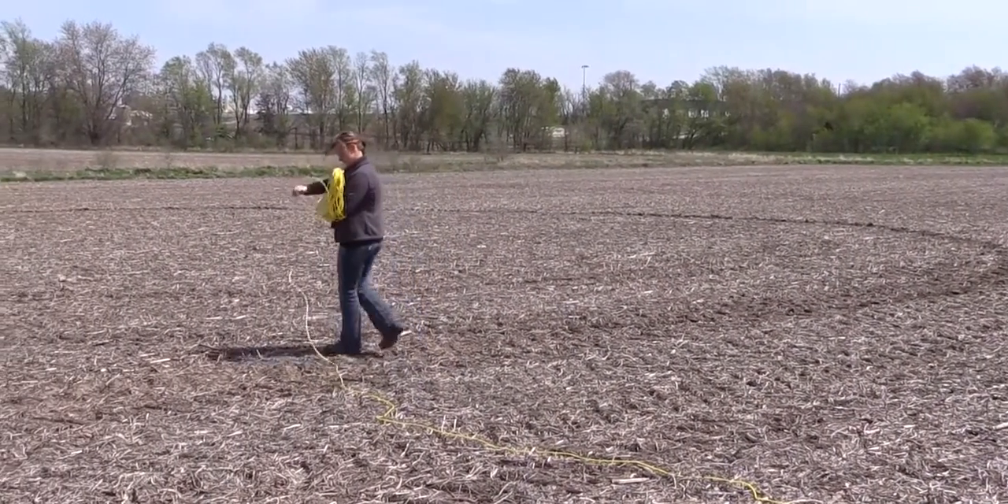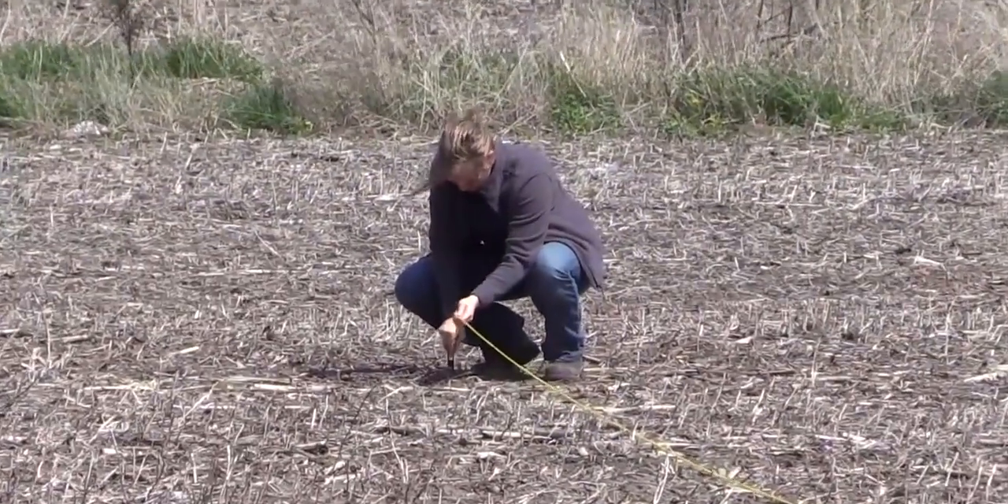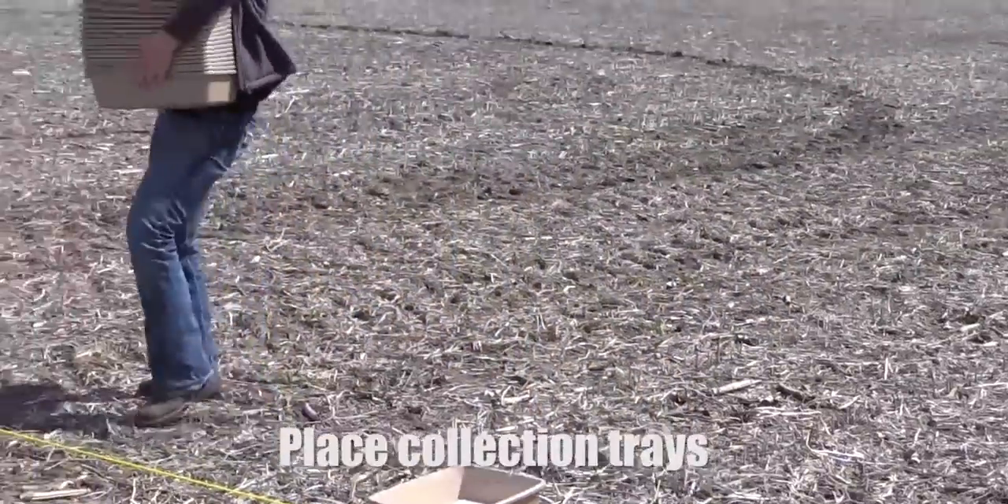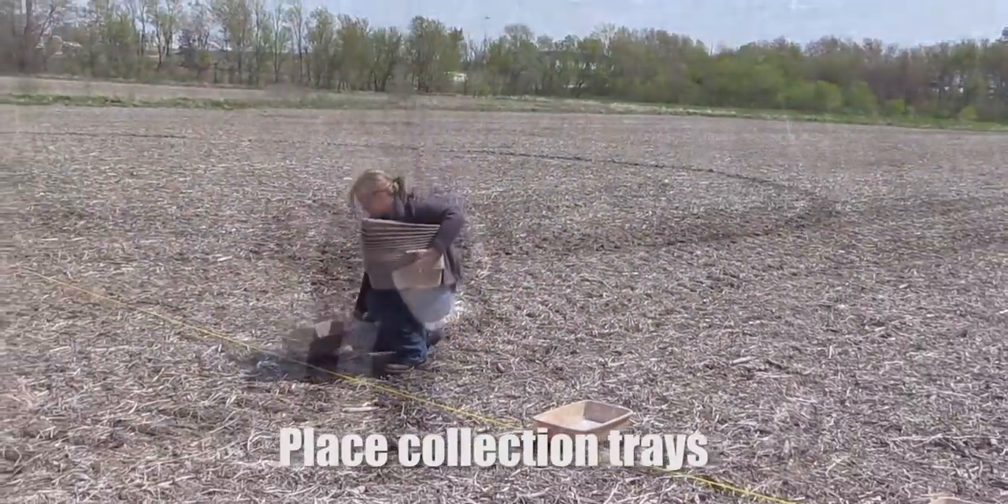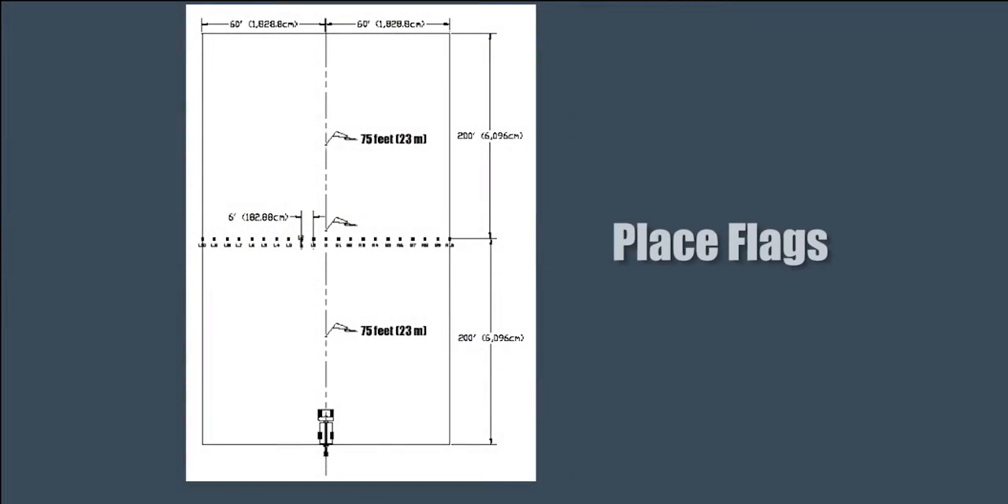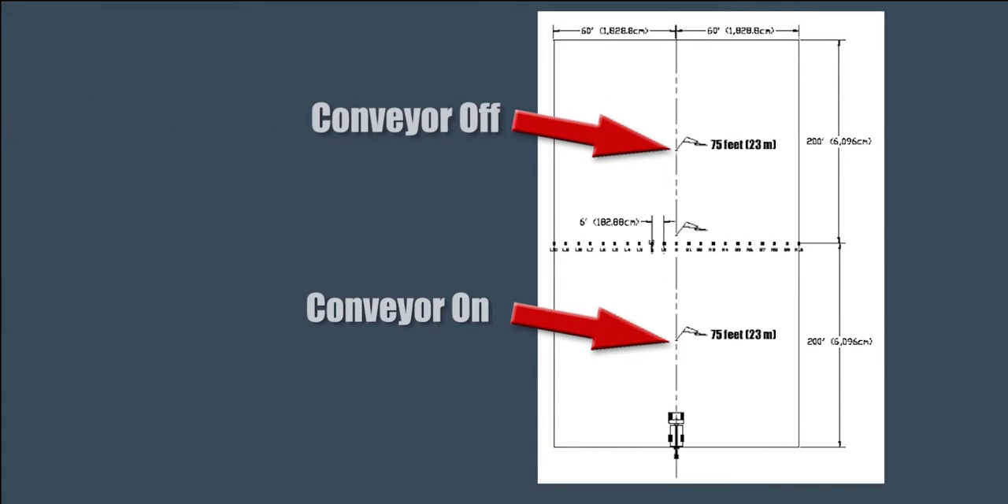First, lay out the rope. Next, place collection trays at each marking on the rope. Now place 2 flags, one 75 feet prior to the collection trays and one 75 feet after the collection trays. These flags tell the operator when to turn the conveyor on and when to turn the conveyor off.